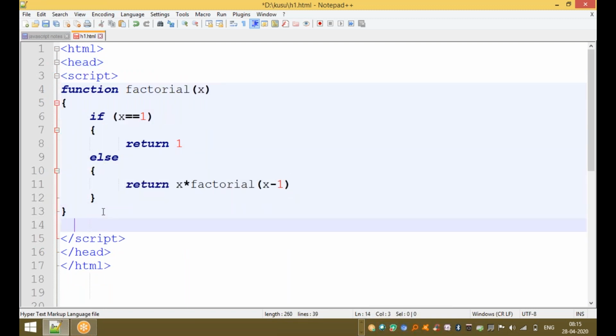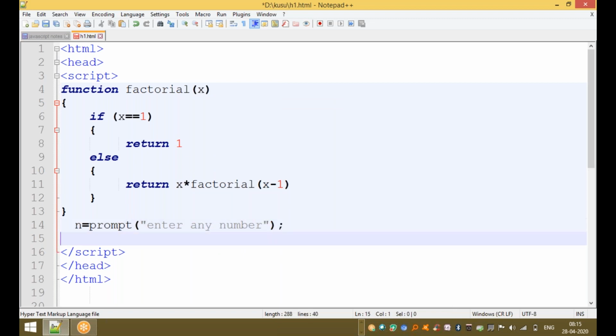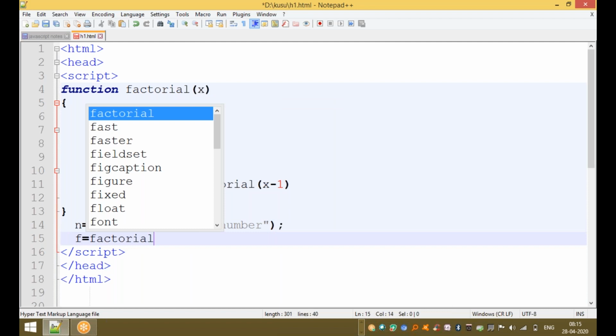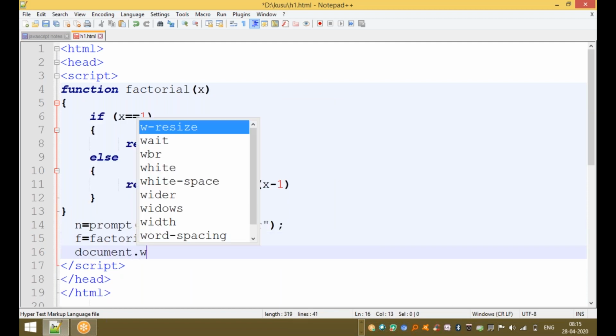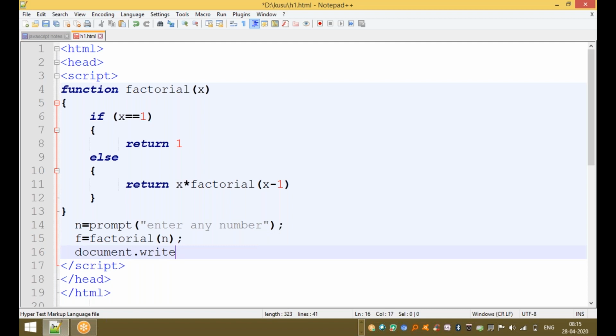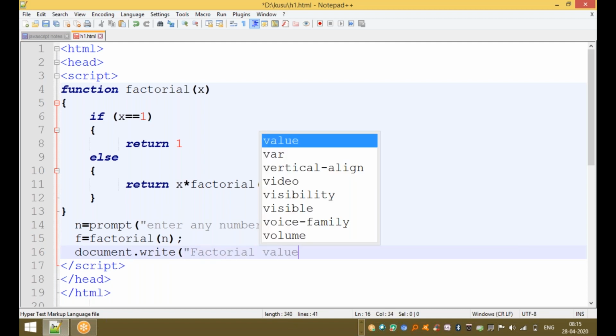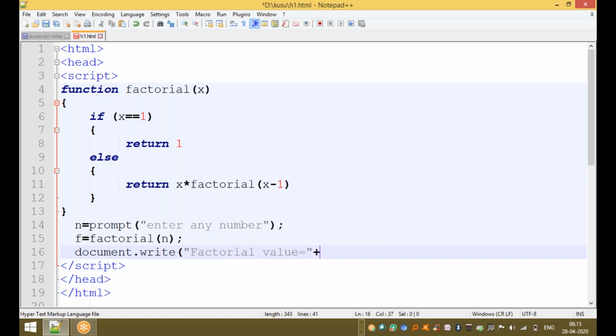We are calling the function: n equal to prompt of "enter any number". Now we are calling a number. Calling the fact value, f equal to factorial function, calling factorial of n. After completing, print the value: document.write of "the factorial value equal to" plus finally the f value.